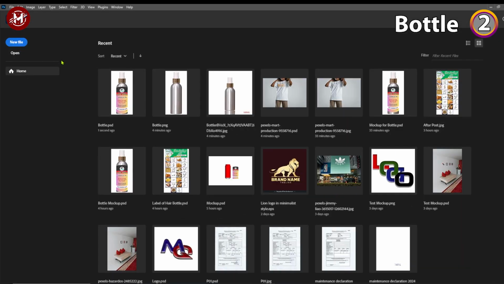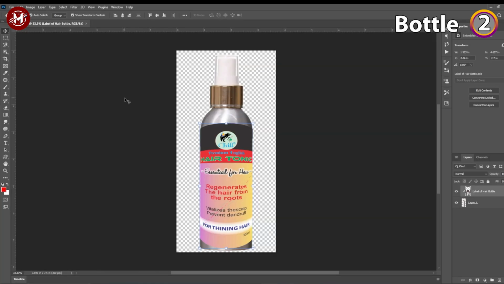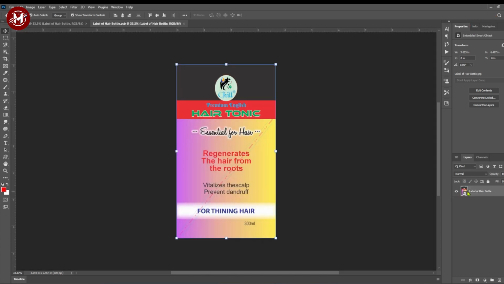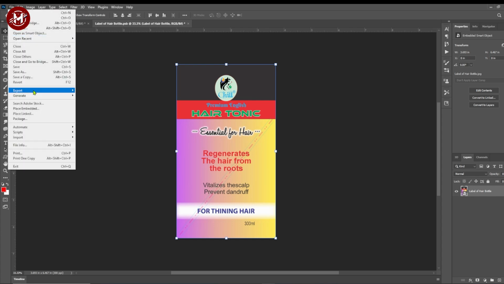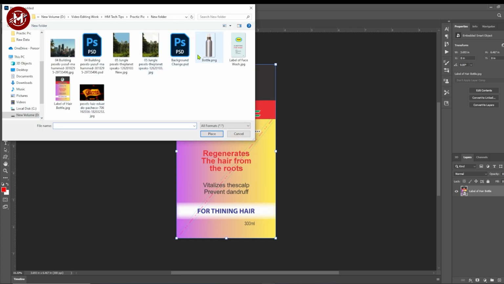Next time, open your previously saved PSD Mockup file. In the Layers panel, locate the Smart Object layer containing your logo. Double-click on the Smart Object thumbnail. It will open in a new tab. Go to File, Place Embedded, and insert your new logo.